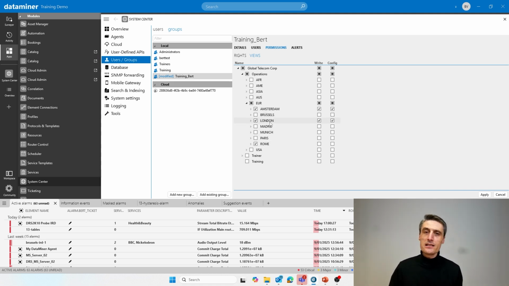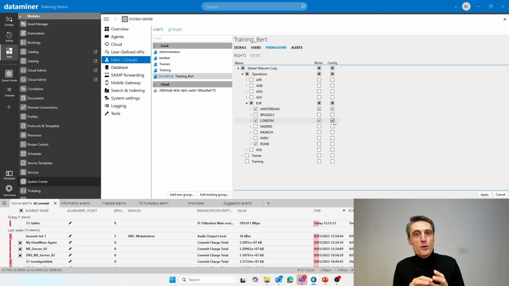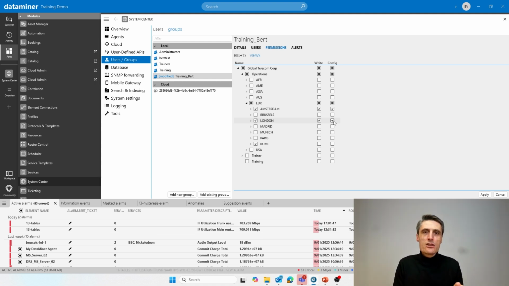While in the London site, they will see that London site, but they will also be able to change the audio output level, and they will even be able to edit those elements and maybe change the alarm template or trend template. So here I gave them a little bit more, like you could say, a local administrator. Those users will be able to fully manage London, make changes on the elements, and also manage those elements in DataMiner.